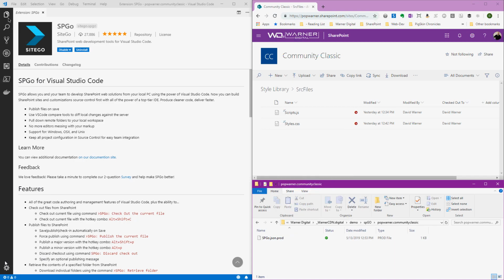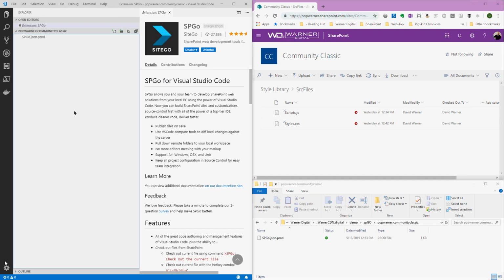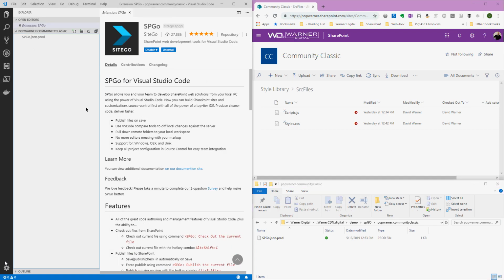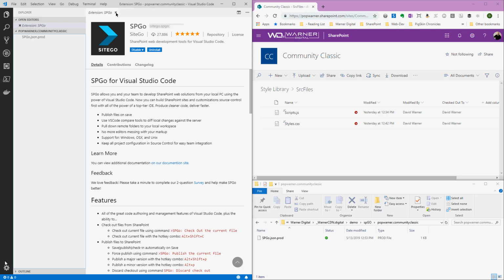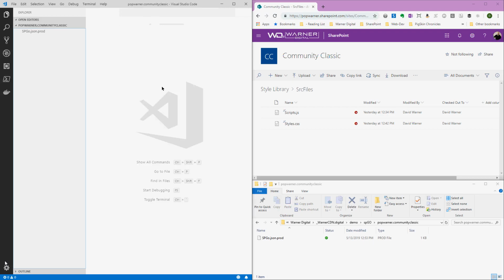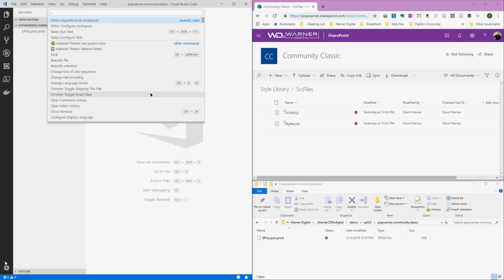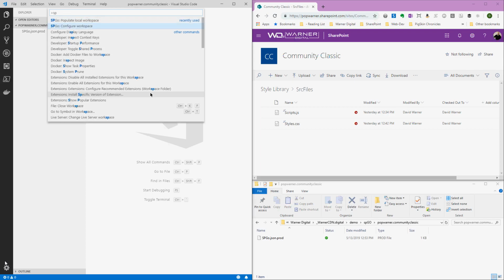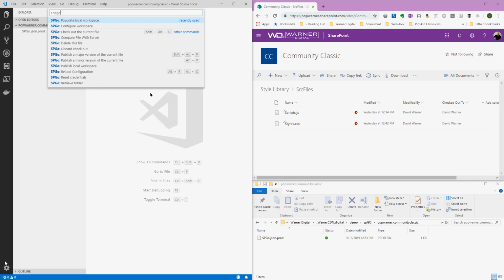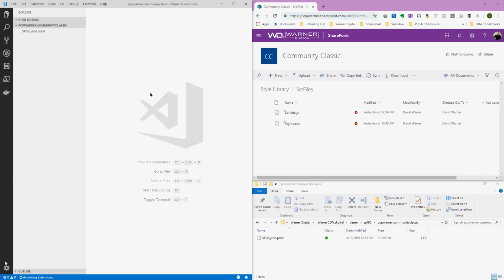So I'm going to open that in Visual Studio Code, which I've already done. And I've already installed the extension, as you see, and we'll go ahead and close that. If I want to create a new connection to my site, I'm going to copy the URL here, and I'm going to hit F1, and that brings up your command center. I'm going to type SP&O and select SP&O, and you can see there's a number of options available for us. I'm going to say Configure Workspace.